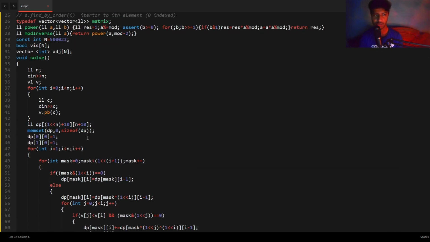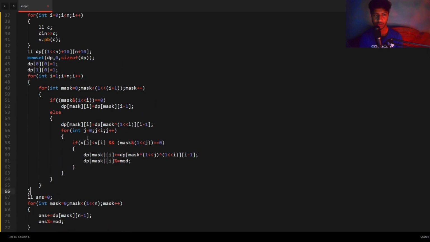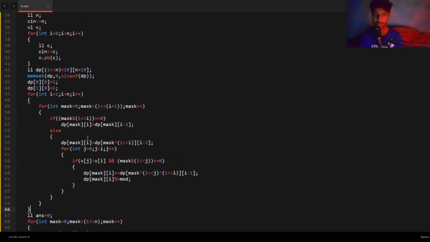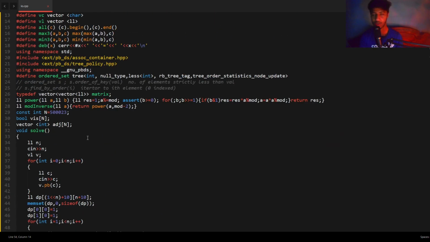This is not very difficult to code up as well, right? So this is the tester solution. I just explained the tester solution. You can find it in the written editorial as well.